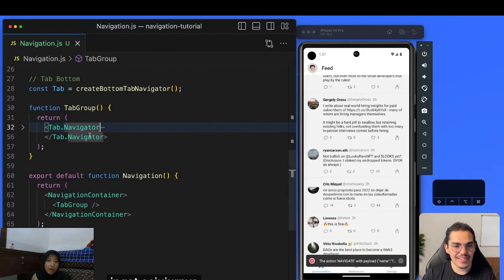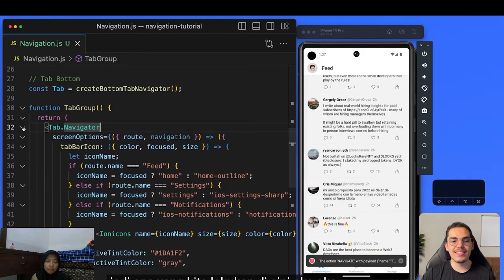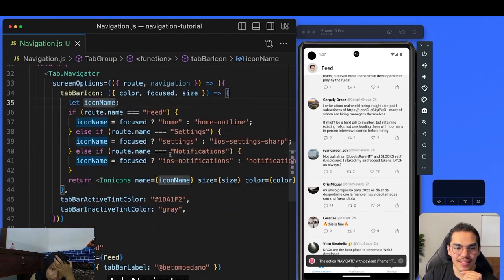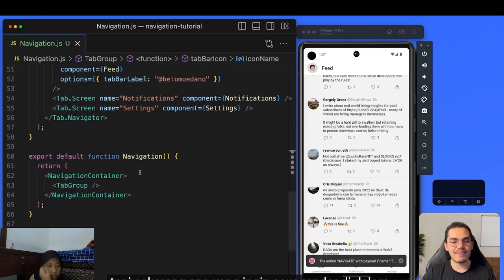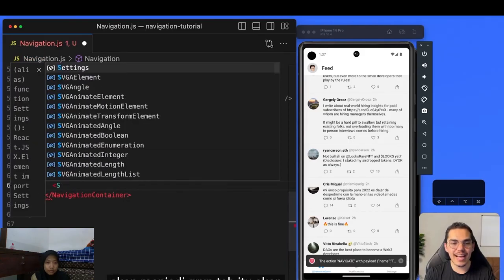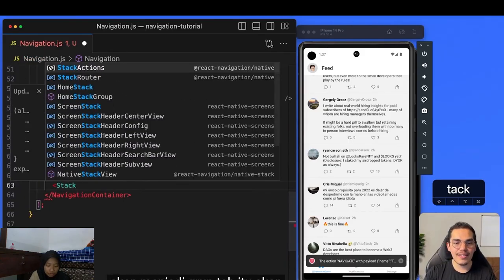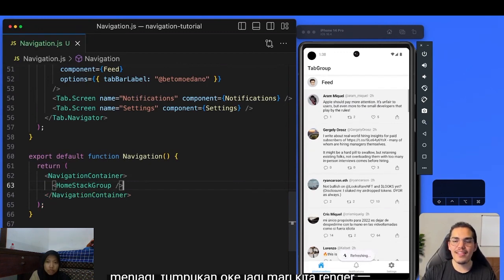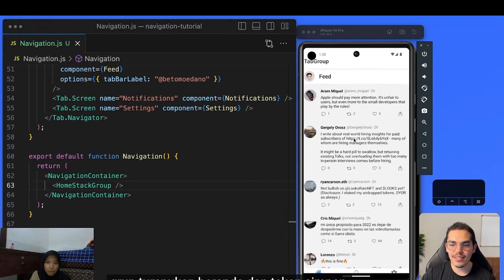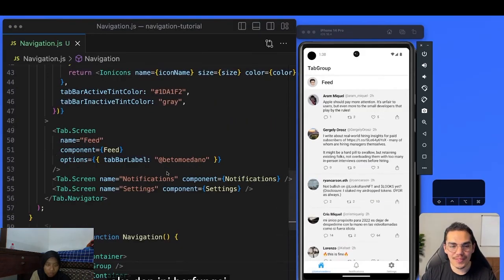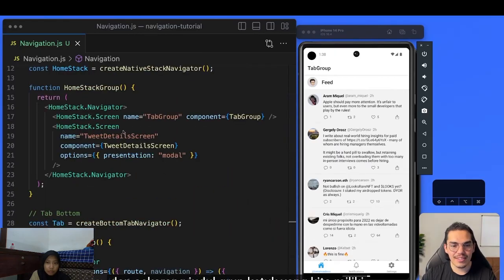So what we are doing here is, okay, we are grabbing the tab navigator, but now what I want to render inside this main container is not going to be the tab group, it's going to be the stack, okay? So let's render the home stack group and hit save. There we go. So now let's press one of these. Okay, and it's working. And now the tab group title that we have here is showing.